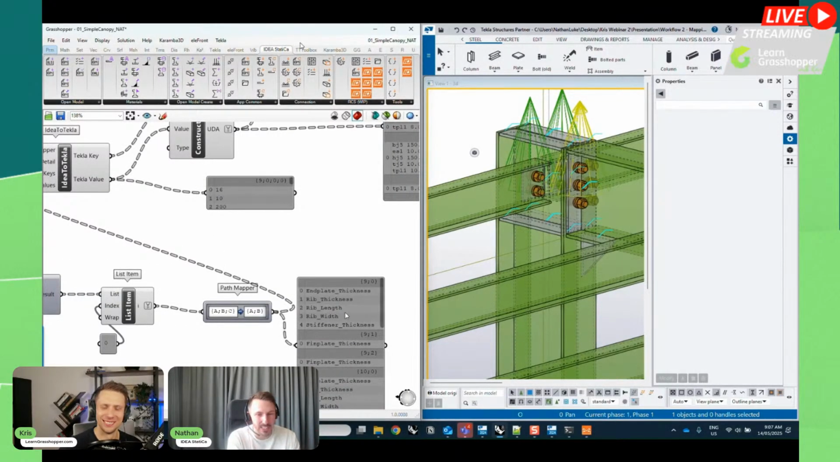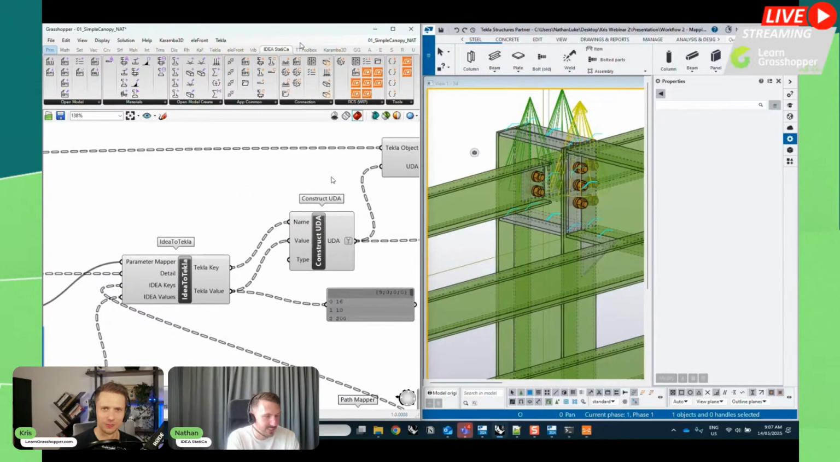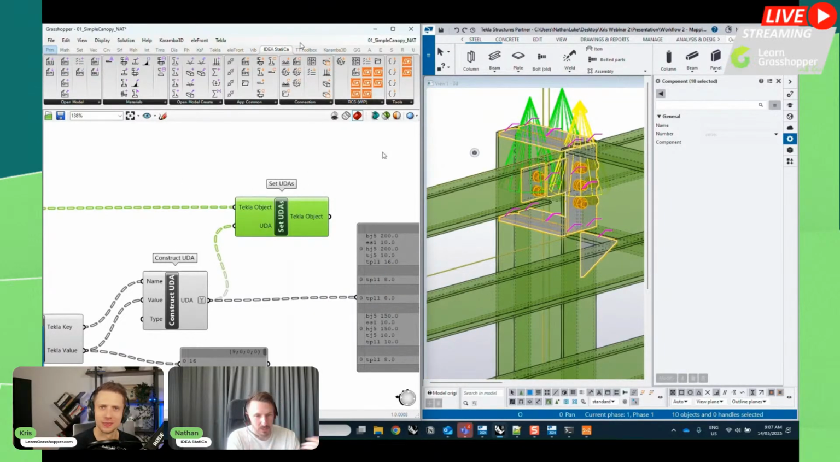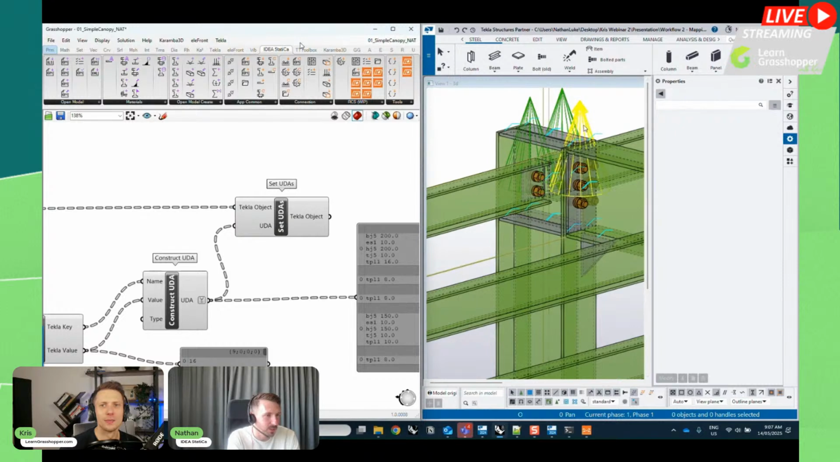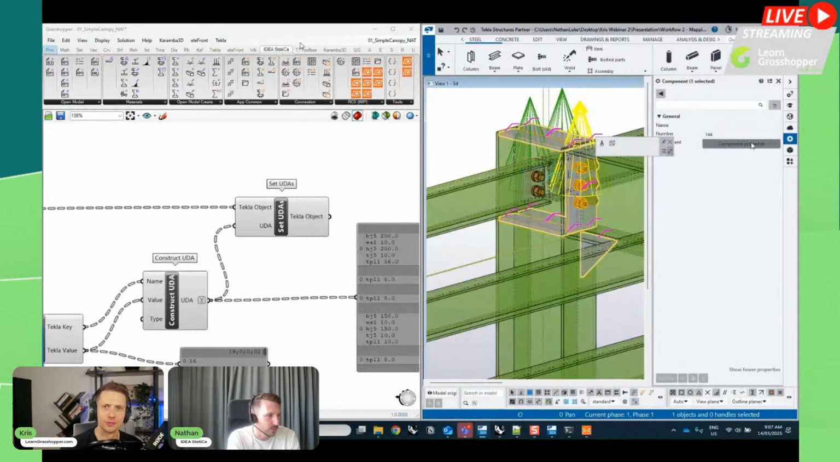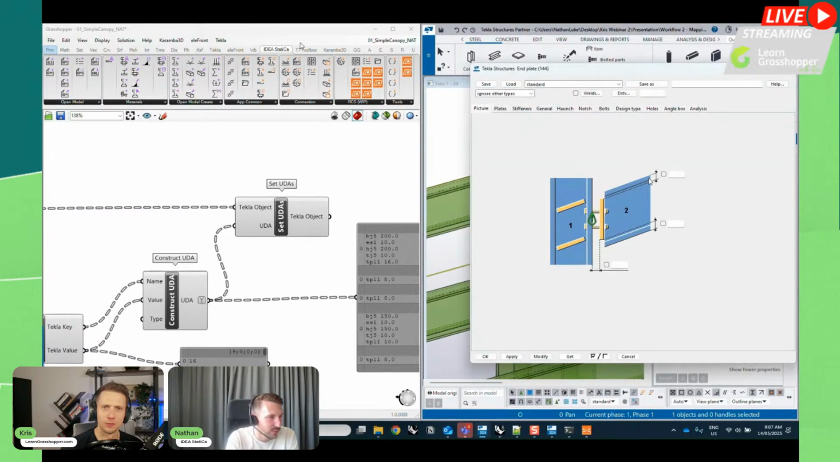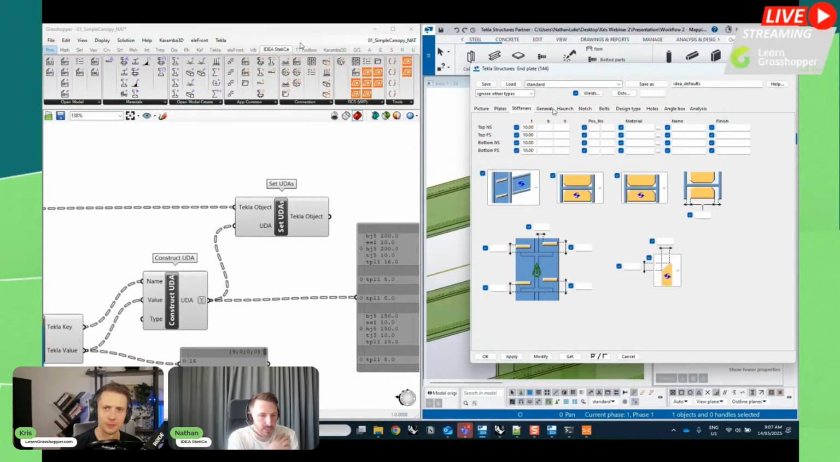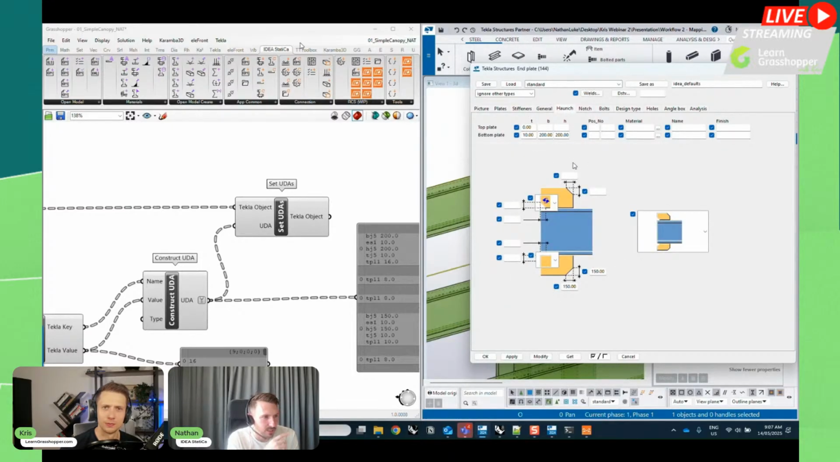And then we have our Idea to Tekla component, which basically again takes the Idea keys and Idea values, converts those to the Tekla representations, and then obviously Tekla has the Set UDAs component as well. With this one, I found that I had to open the component to apply the changes. I think there's probably a little trick that Christoph can tell me to fix this, but you can actually see that the values for the end plate have been updated based on the IdeaStatica model, and you can see that the haunches have been updated as well.